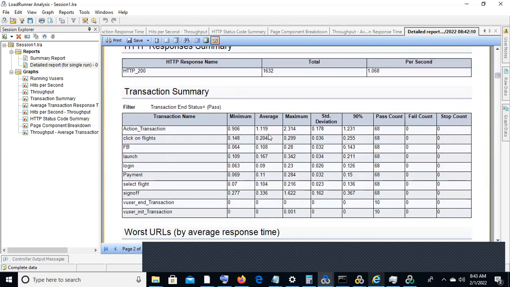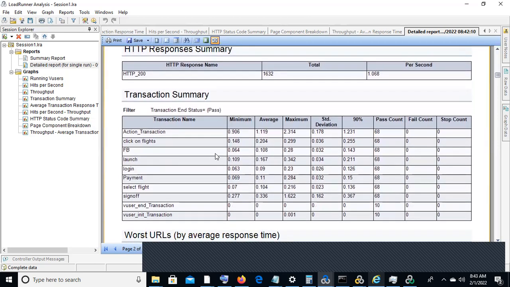And after that, this is the major thing we need to check: our transactions. Launch, how much time it is taking, login and payment, select flight, sign off, and click on flights. We need to check whether we are meeting the SLA or not. Below 2 seconds, so we have to check the average time or maximum. We can only consider the average time.